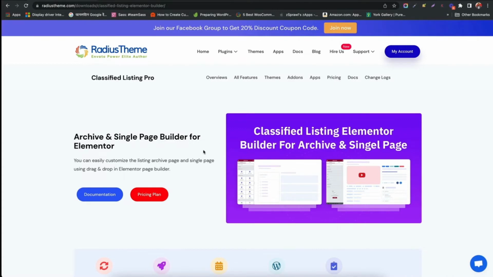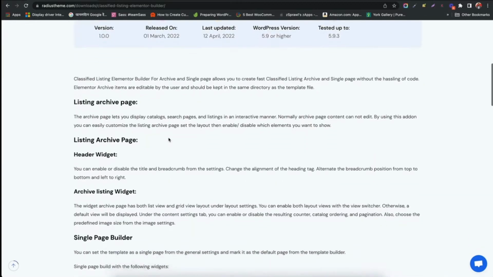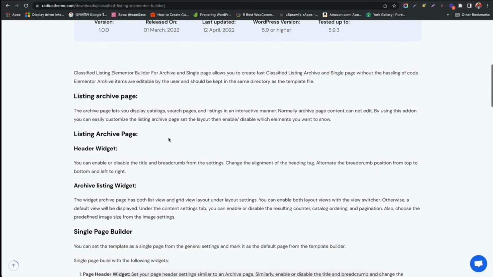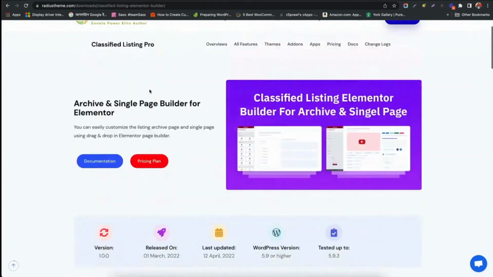Elementor Builder for archive and single page. This is an add-on for Classified Listing Pro plugin. This add-on has lots of inbuilt features to easily create a listing archive page. Also, you can build a single page for any classified ads with powerful widgets.